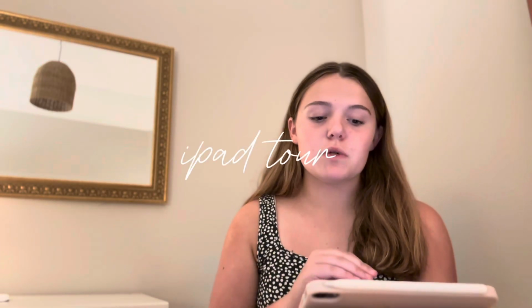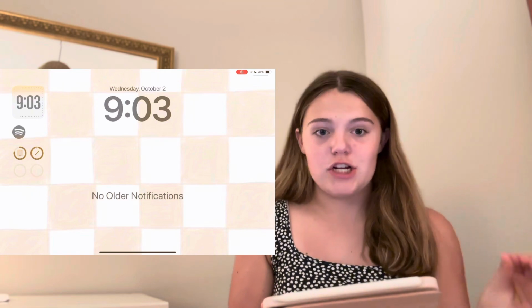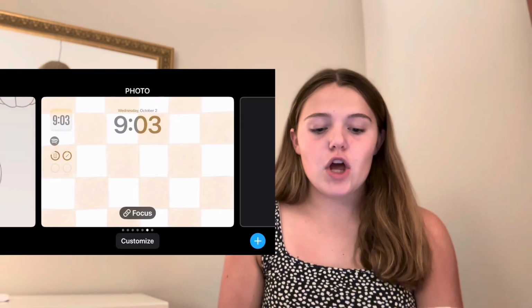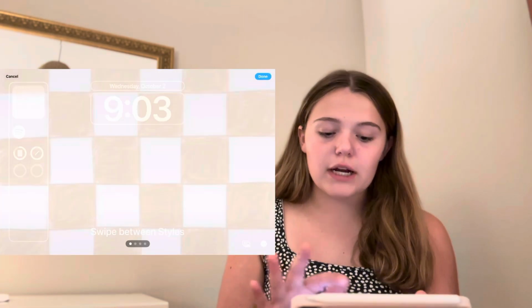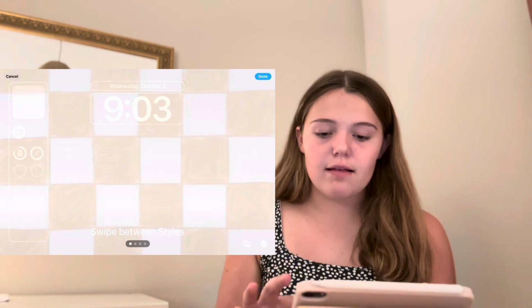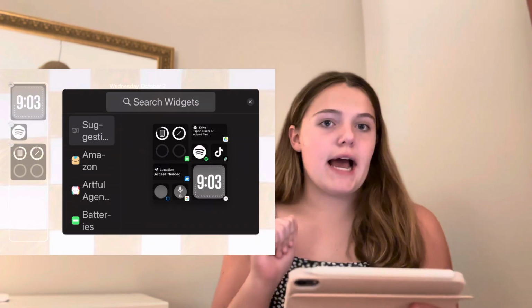Okay, so first I'm going to do what's on my iPad. The first one that I'm going to start off with is the lock screen. This is the new revamped lock screen look, where you can now add widgets. If you want to add widgets, you're just going to highlight the screen, click customize lock screen, and then you can add different widgets.